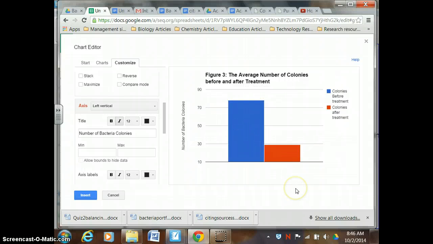Now your graph might be more complicated than this. You want to make sure you're very specific about what your experiment was. So yours might be the average number of colonies before and after cleaning the table with Lysol, or whatever your experiment was. You might have 4 bars or more, okay? So it's up to you how you structure this.